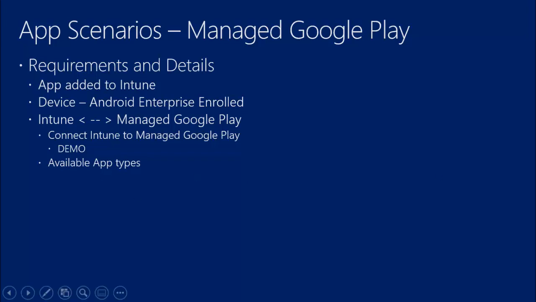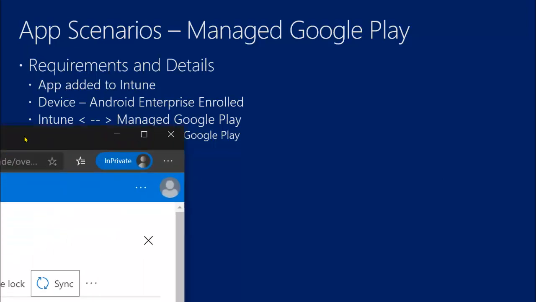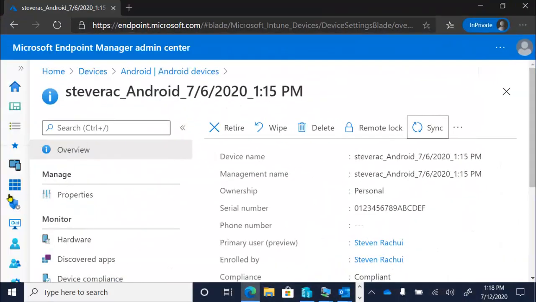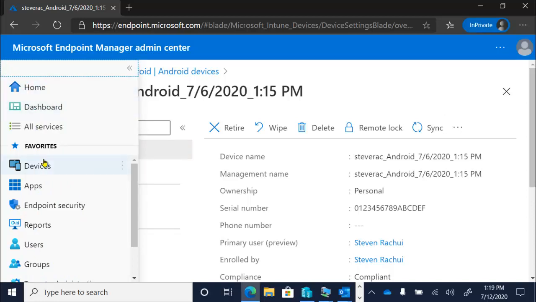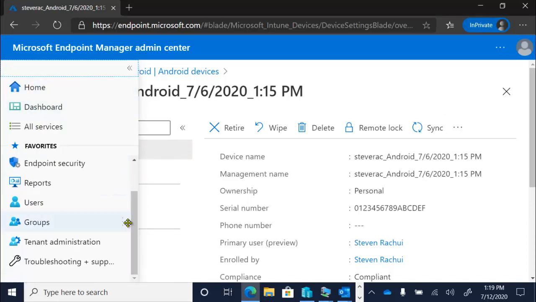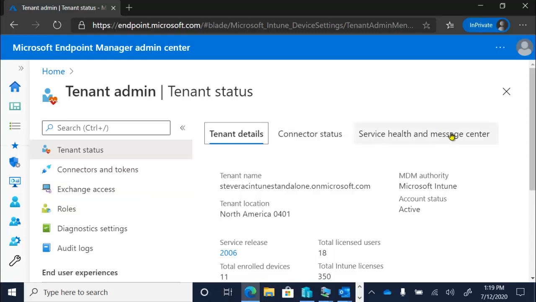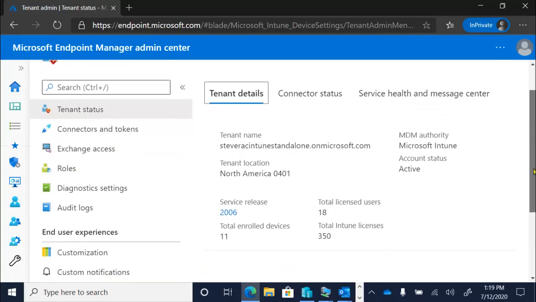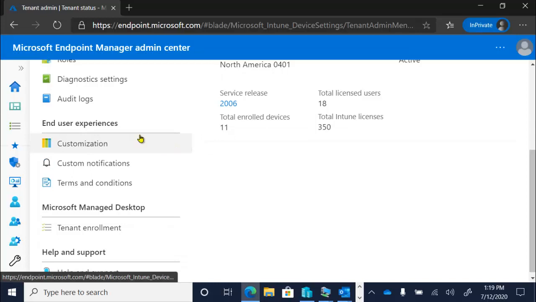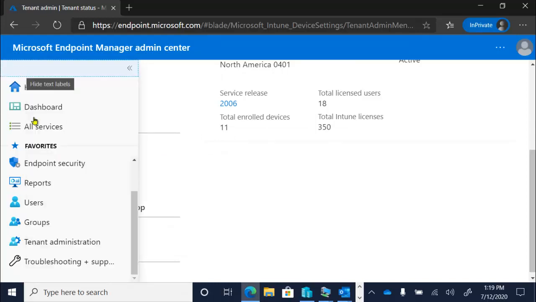Let me pull back in Intune. Now my tenant's already attached to Google Play, but still, let me go through that. So if I go to tenant admin, I believe it's tenant admin. Let's see. Nope, I think I'm wrong. Sorry, I had that on the brain.